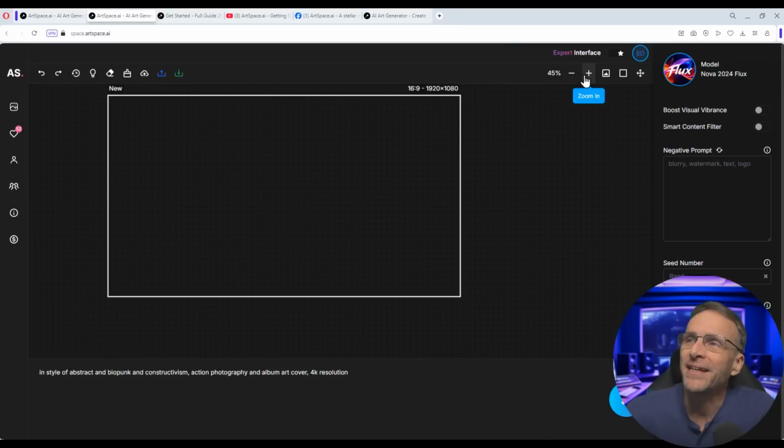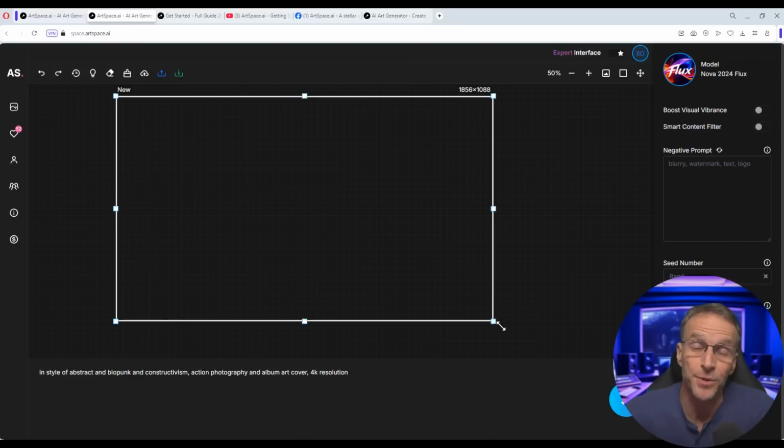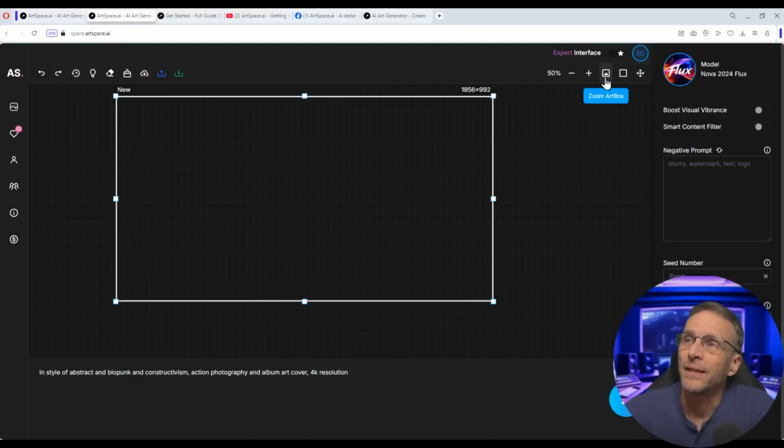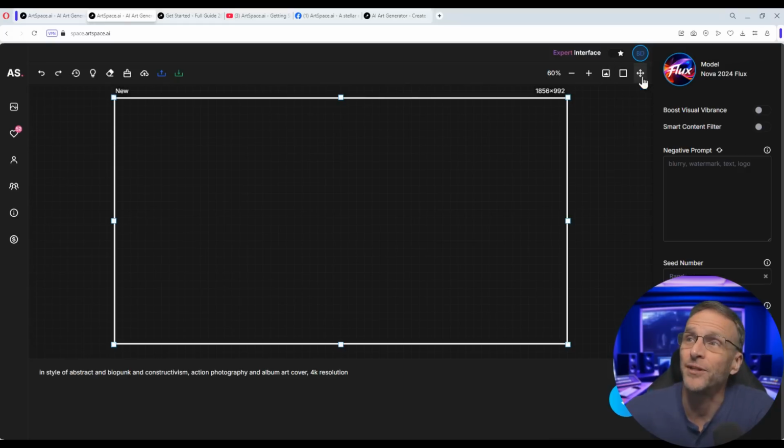You can zoom in and out of the canvas here with the plus and minus signs. This rectangle here is called the art box, and you can change the size of it, and this will determine the size of the image that you create. You can zoom in on this art box when your canvas is full by just clicking that button there. You'll get taken right there. And then if you have a lot of images on your canvas, you can zoom to fit and they'll all show up. We'll get there.